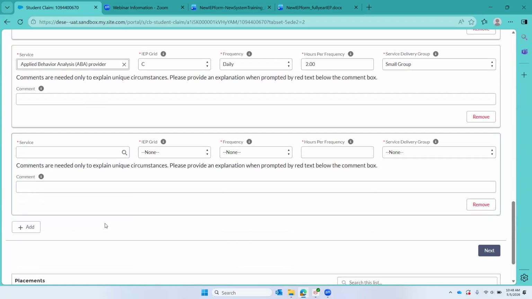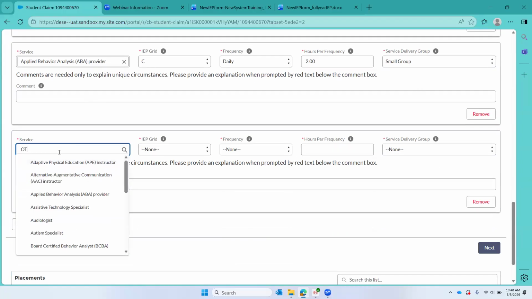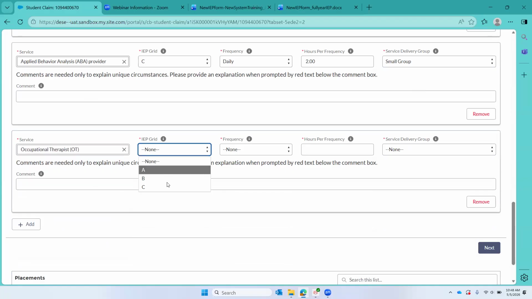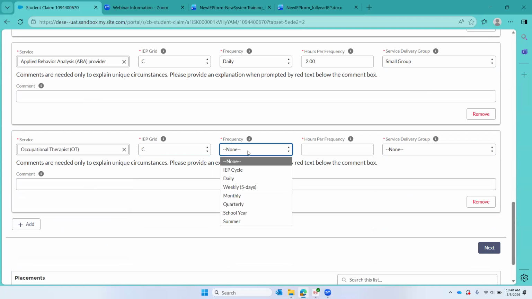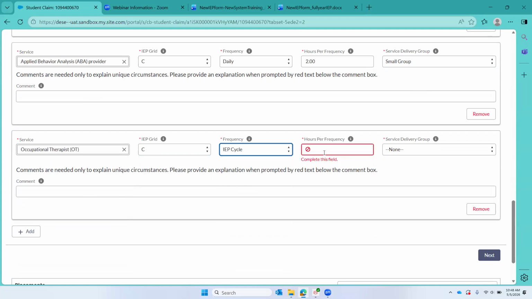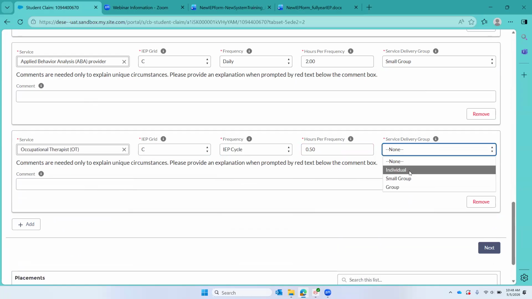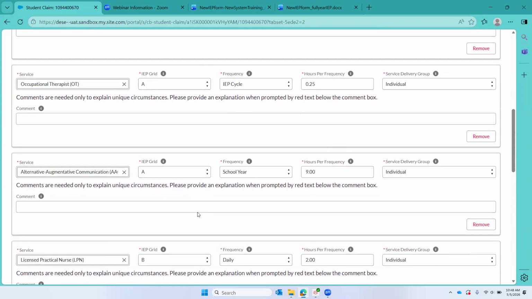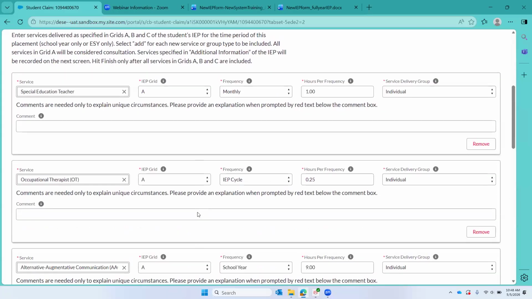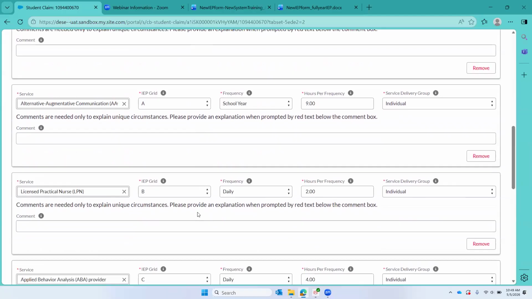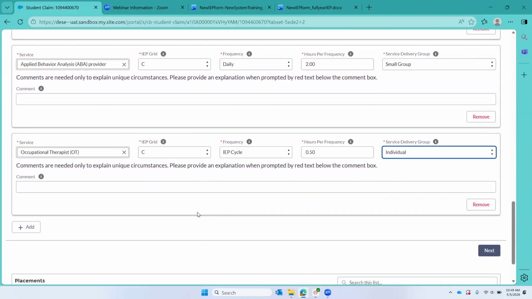Moving on. Now we have the OT. This is in the C grid. And the frequency is per cycle. And it's 0.5. And this was individual. One thing I forgot to mention is you see I have multiple different frequencies here. I have monthly, I have yearly, I have cycle, I have daily. The system is going to convert for you what the calculation should be for these services. You no longer have to do any kind of conversion.